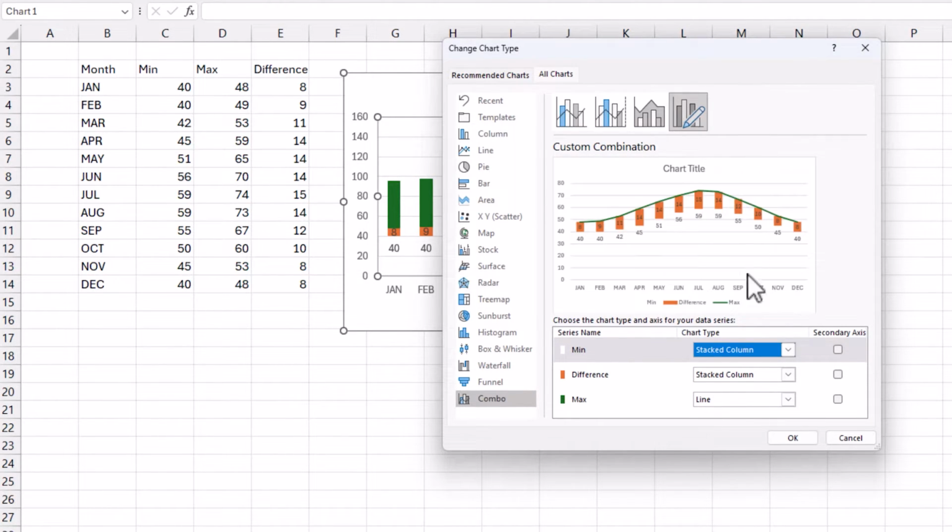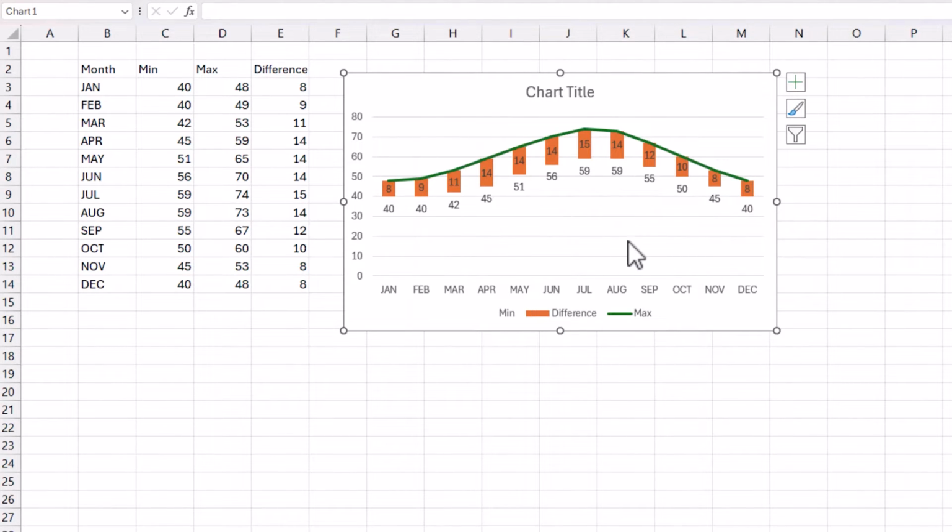Let's go back to stacked column for the minimum and the difference. But for the maximum series, I want it as a line. So this is the important thing here. The minimum and the difference would be stacked columns. Maximum will be a line chart type. And I will click OK. So now it looks a lot better.